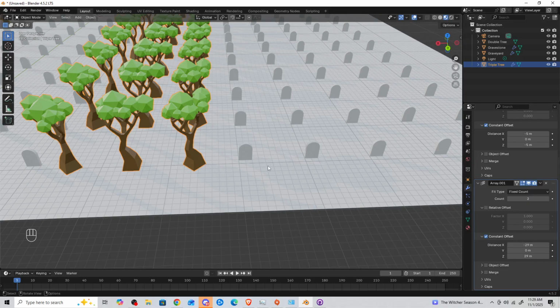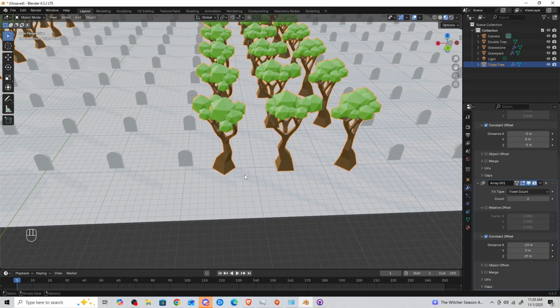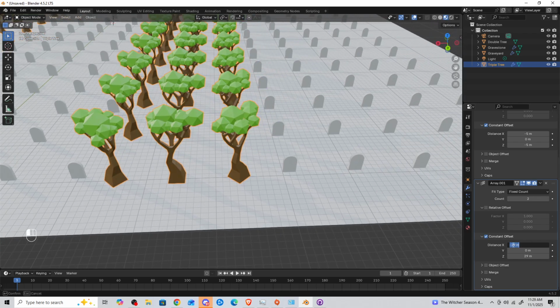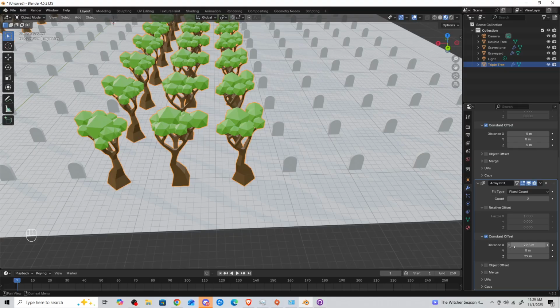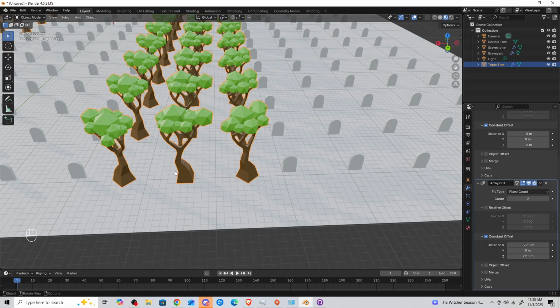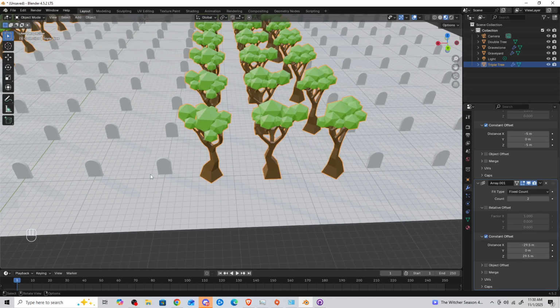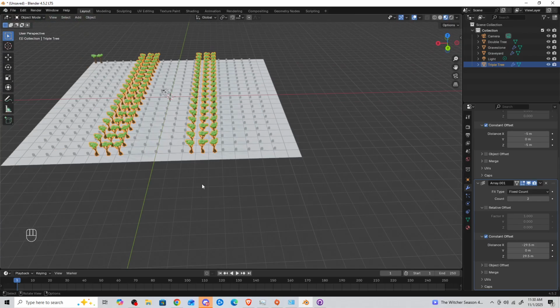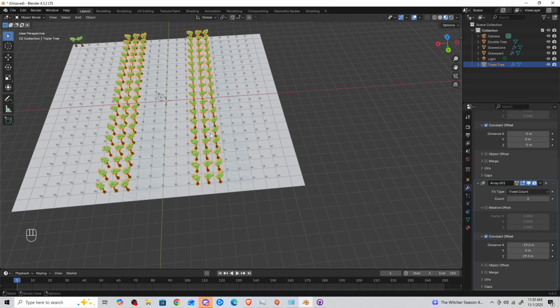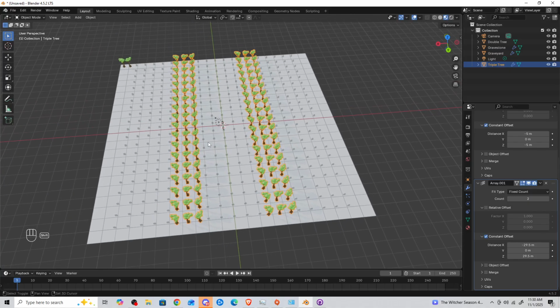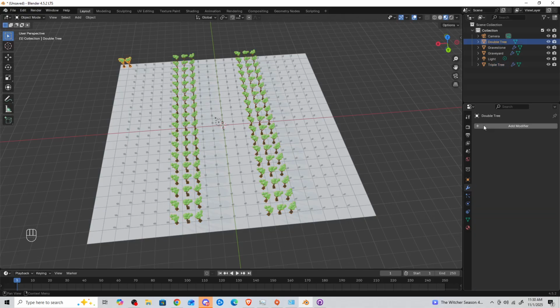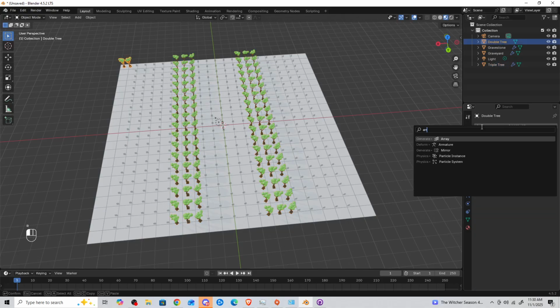Okay, now this is about 5 squares away, and this is about 3 squares away. Okay, so maybe 0.5. There's probably a better way of doing this, but okay, now it looks like, yeah, this is 4 squares away on the left and roughly 4 squares away on the right. It's not exactly precise, but I think it looks pretty good. Sweet. Okay, now we're going to do the same thing with our double tree. So we go over to our double tree, create an array modifier.